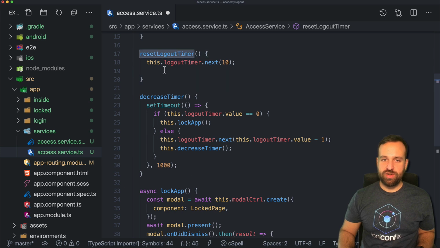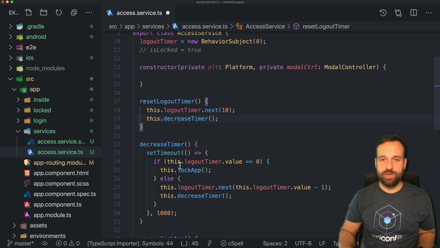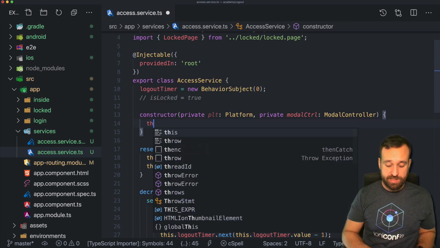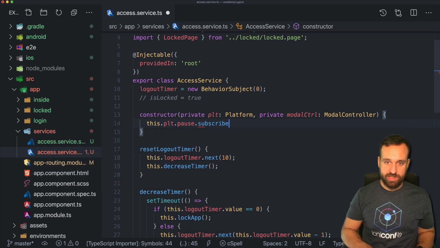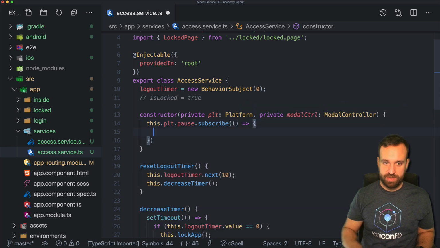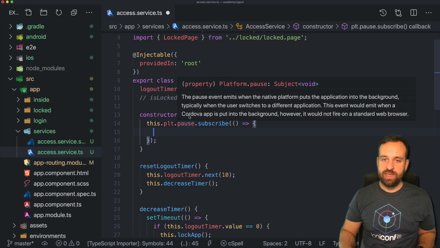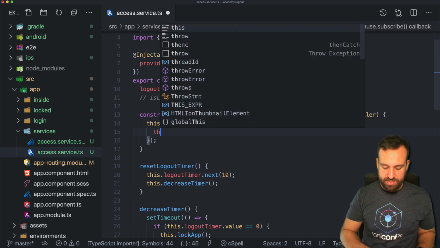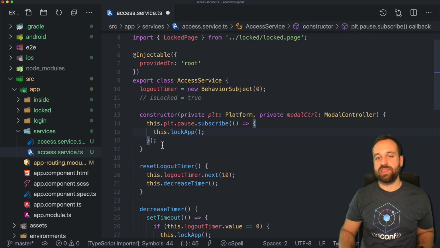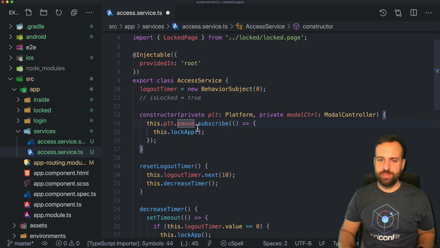Now, if we reset the lockout timer, we should also start the timer again, which is done with decreaseTimer. And of course, we also want to listen to the platform pause event, which is really important. So we can subscribe to it, not really interested in the value if there's any. And whenever the platform pause is called, it basically means our app is put into the background. So in that case, we will immediately lock our application. That's a very good mechanism to subscribe to this pause event.